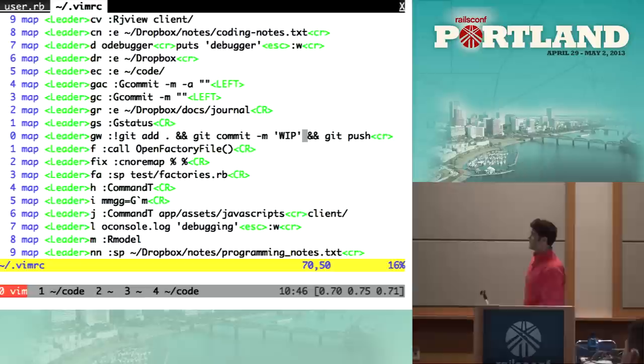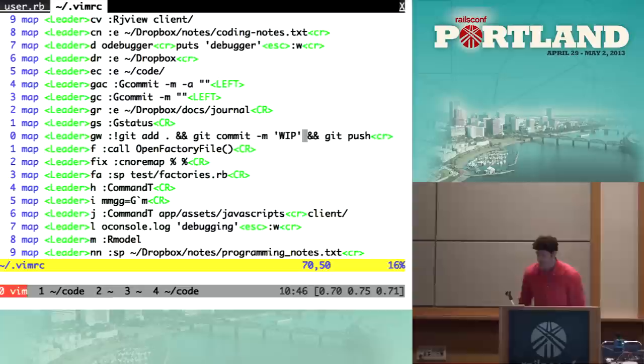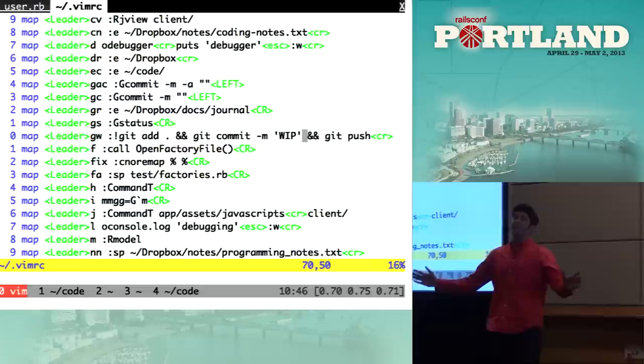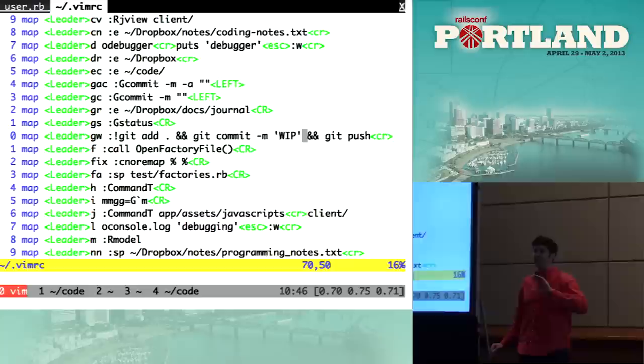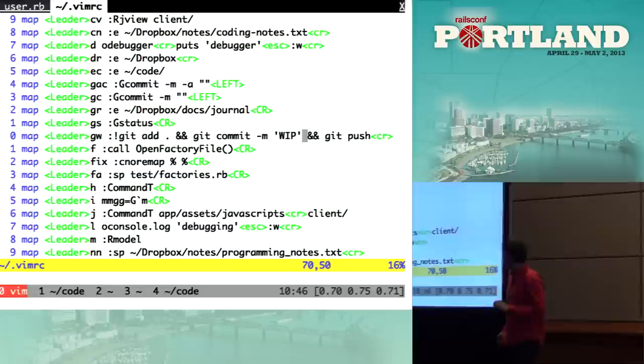I was watching a play-by-play with Aaron Patterson and Corey Haynes, and they get something done, and the tests pass, and Aaron goes, oh my god, please commit. And I understand that mentality. Sometimes you're like, it works, please just get it in there, let's write this down. So this just adds the current directory, commits it with a message of work in progress, WIP, and pushes it up. Because, you know, why not push it?